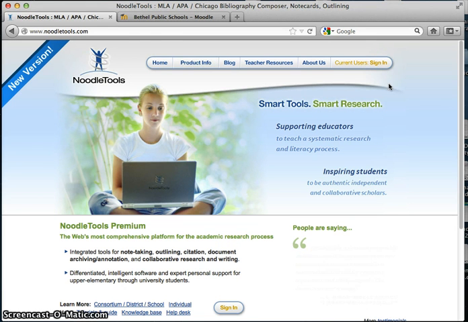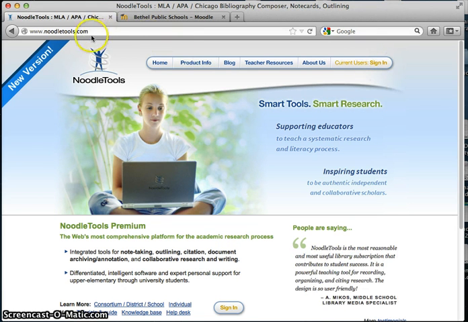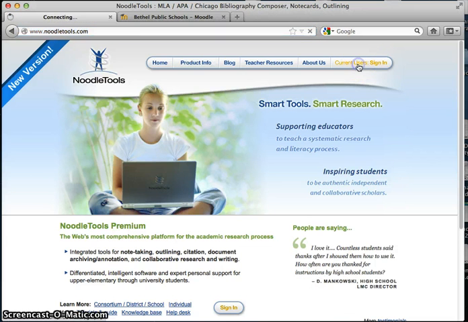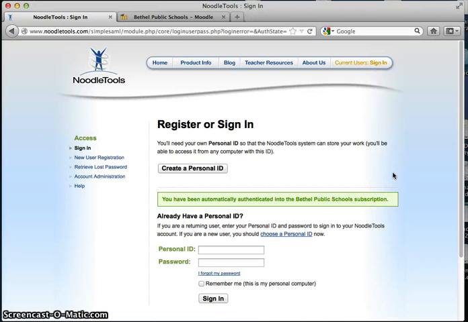All you need to know is that if you're in school and you go to www.noodletools.com, you can click in where it says Current Users Sign In, and you will be brought to this page where it says register or sign in.